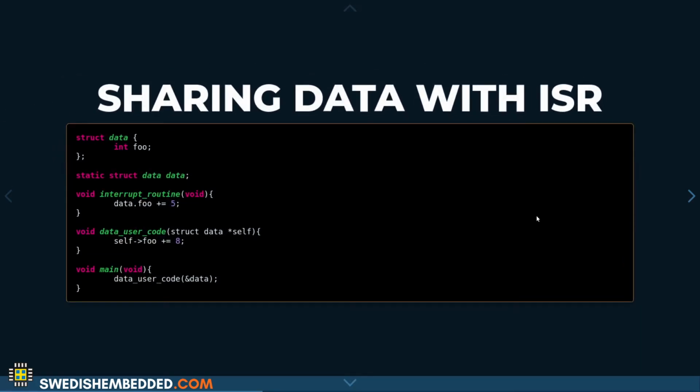So the main problem we're trying to solve here is sharing data with an interrupt handler. So we're interfacing to the lowest level of hardware. Let's say we have a data structure with some variable inside it. We share this data structure with an interrupt handler that does some operation on it and writes a value. And then we have some user code that also reads this variable, adds something to it, and then writes back the result.